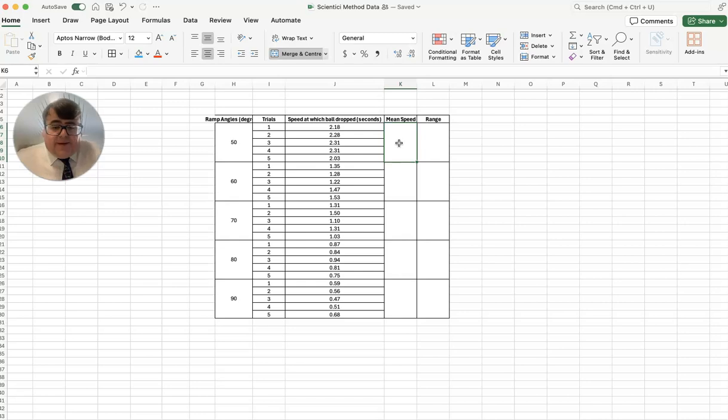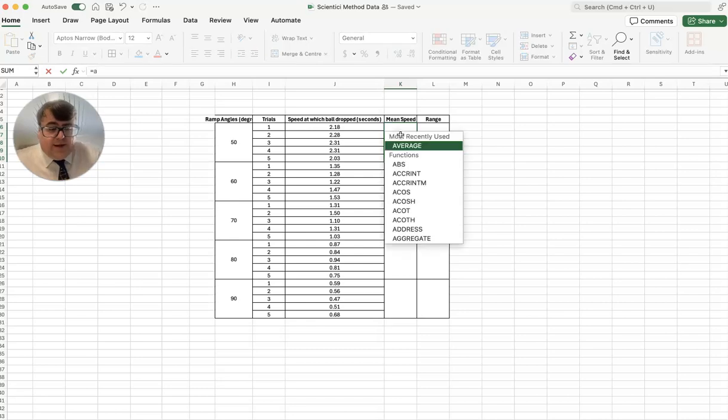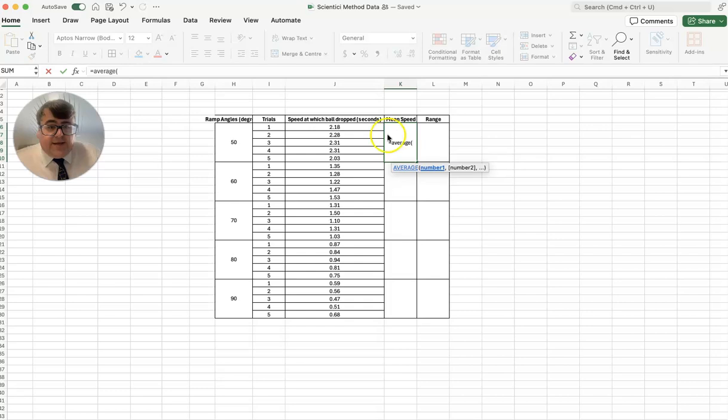Now to work out our mean speed, we can use Excel to do this. So in the section where I want to work out the average or the mean, I click in that cell and I write the word equals and average. I then put an open bracket and I select the data I want to find the average for. End bracket, press enter, and that works out the mean time for those 5.